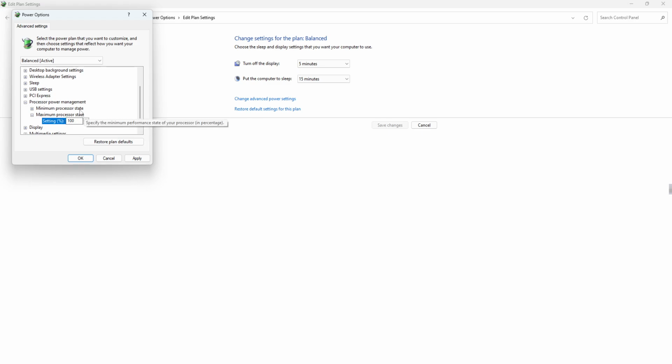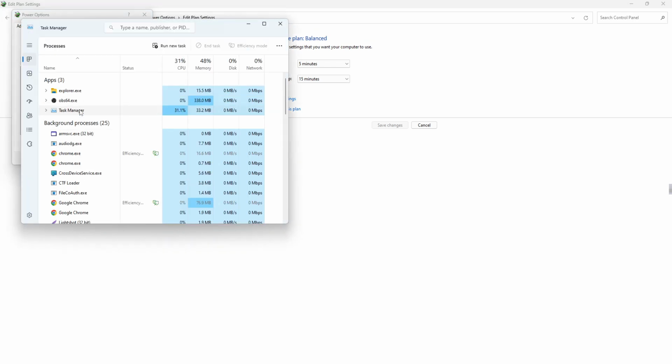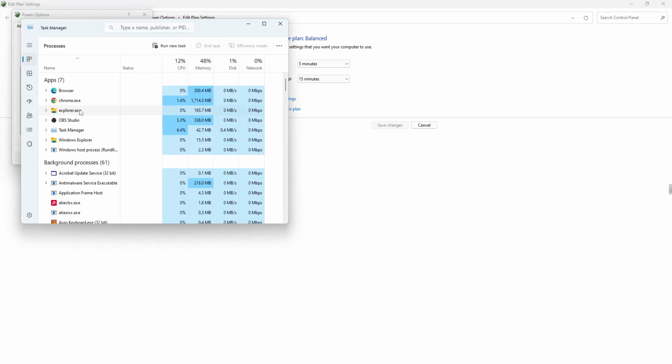Okay, and then click apply and OK, and then you have to tap on the keyboard Control Shift plus ESC. So here you can see this.